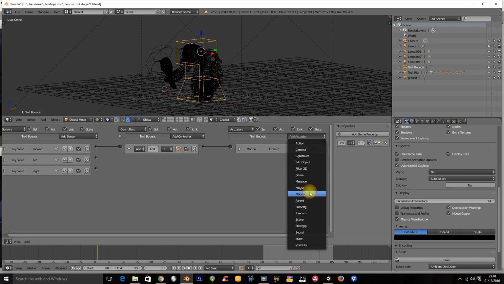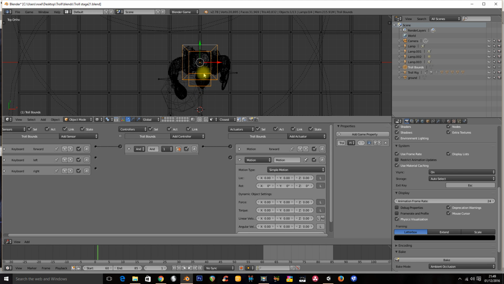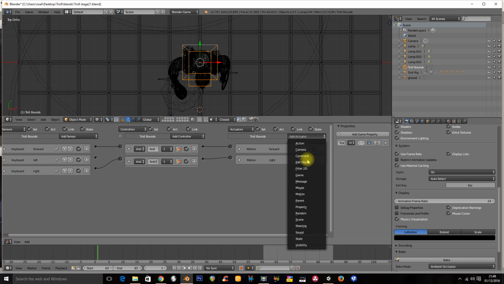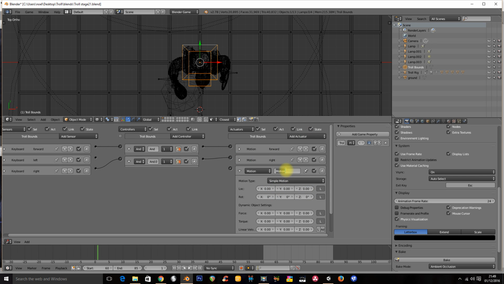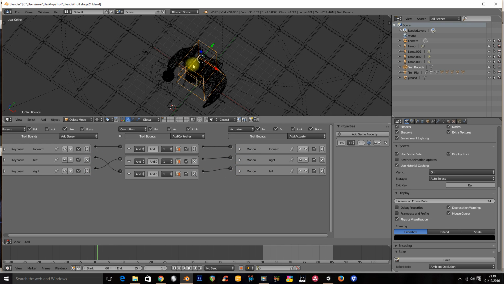Over here I'm going to have motion. Now if I look from the top, I want to turn, so this is positive and this is negative. So when I turn right, I want to turn positive on Z. And nearly there, motion, this will be left. And this will be negative, so minus 1 on Z. There we go. Now, let's see how that works.